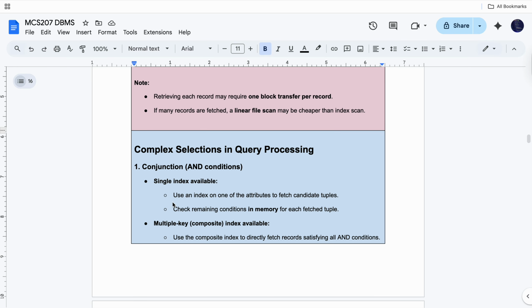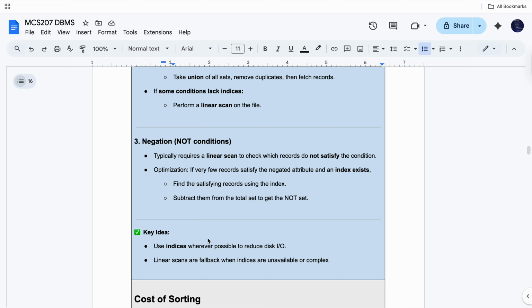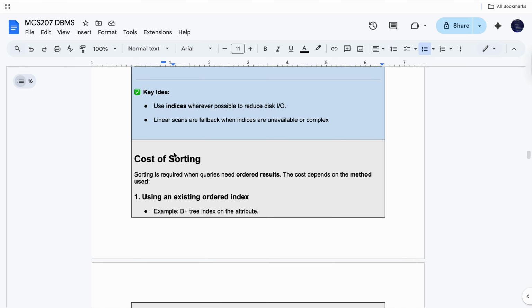Complex selection in query processing. Conjunction, the AND condition: if a single index is available, use an index on one attribute to fetch candidate tuples. Disjunction. Okay, now let's look at sorting.